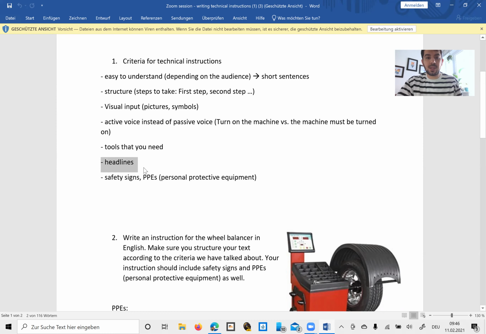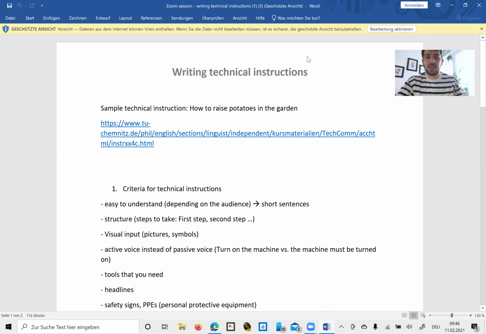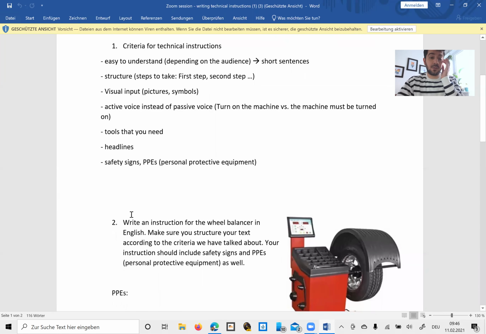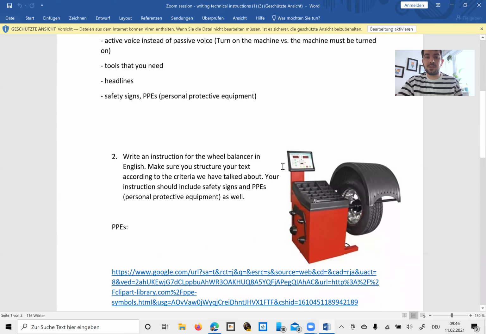Headlines, very important. At the top of your document, there should be some kind of headline so that people know what it's about. And of course, safety signs and PPEs. If you want to add, and you should add, pictures and images for those safety signs, you can just Google them and you will find all the safety signs you need.